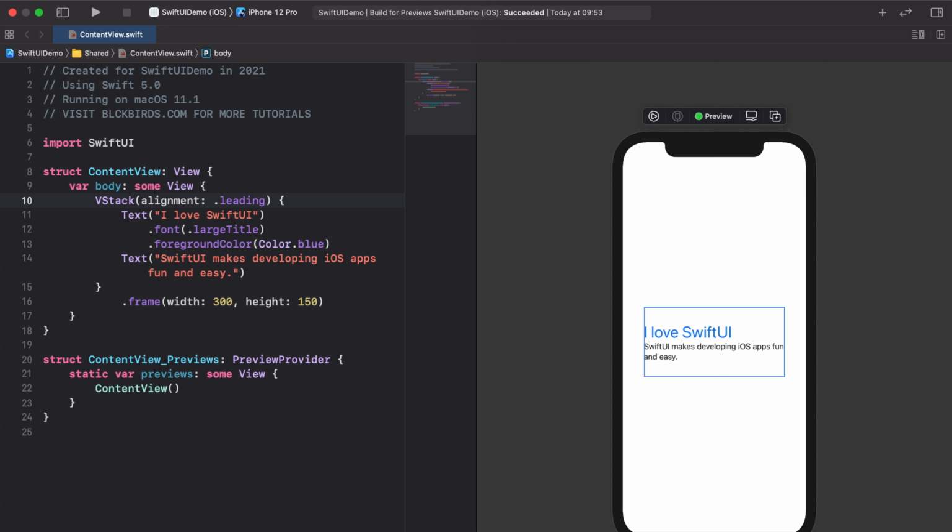We also want to increase the vertical spacing around the text views. We can do this by using the spacing parameter.